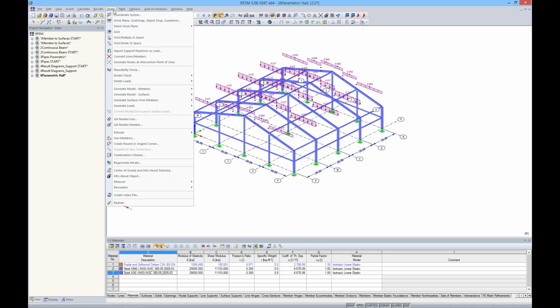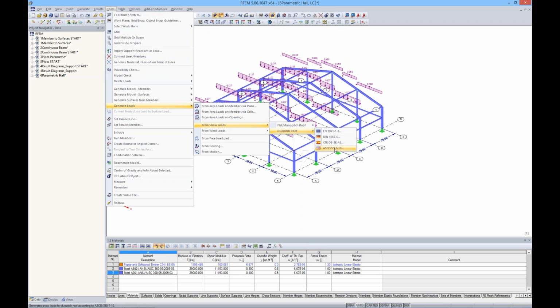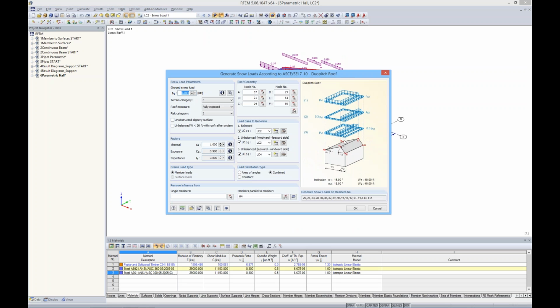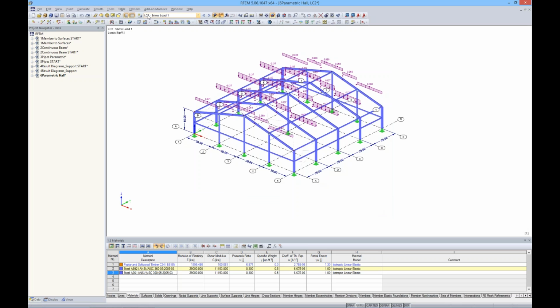If you go to Tools again, Generate Loads, Snow Loads, Dual Pitch Roof, ASCE 7. Now you can see all I need to do is just define the roof geometry and then the factors from the ASCE 7. And the program will go ahead and create 3 load cases: balanced, unbalanced, and unbalanced. And it will automatically put them in as load cases into the program, which is what I did here. I have LC2 snow load 1, here's snow load 2, here's snow load 3.